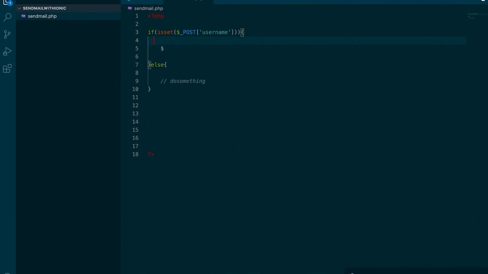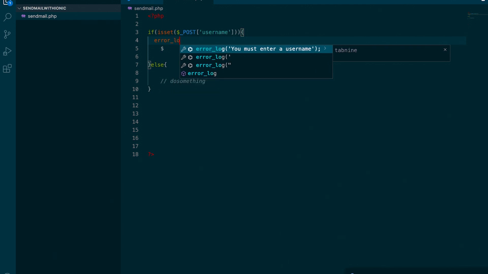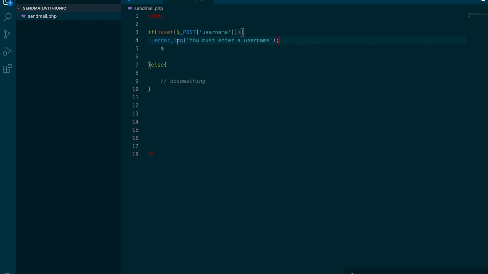Actually, I will first log errors, so I say error_log. This is the function that prints error logs to the error log file that is always found on your server. In our case, since we are using our local server, we'll be using the PHP error log file.